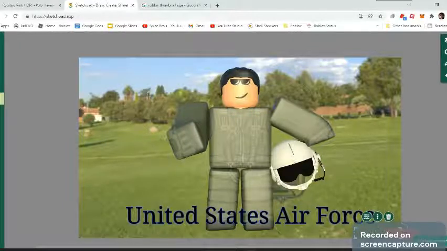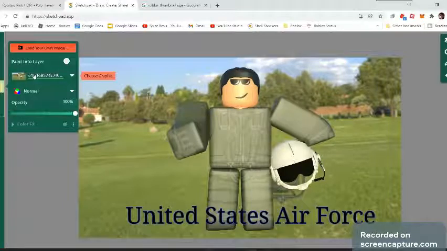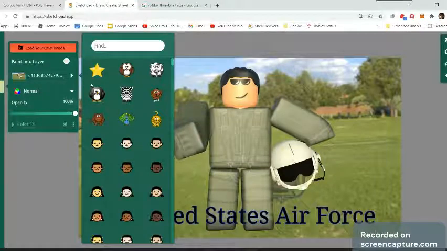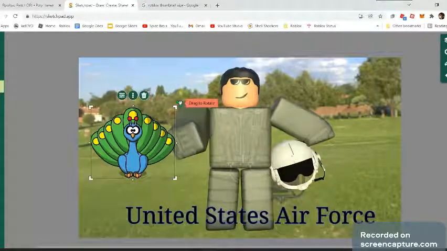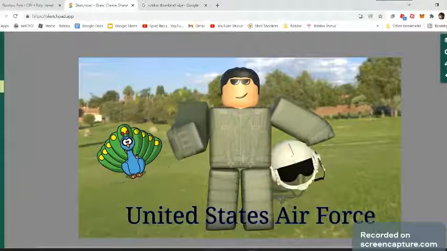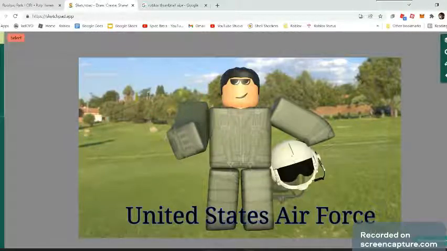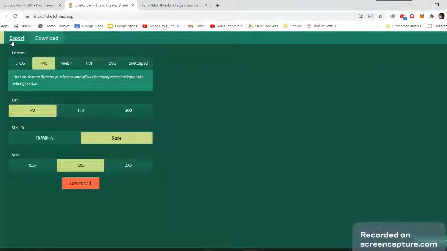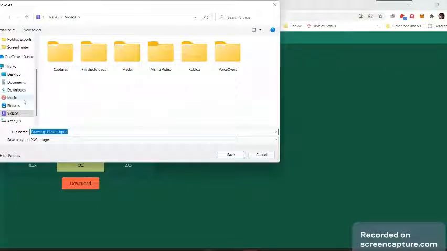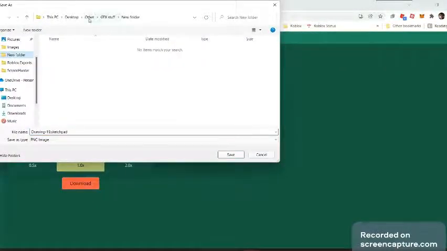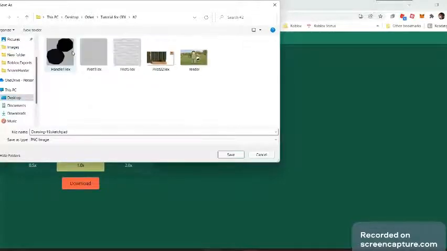That should be it. Of course, if you want to go ahead and add whatever else you want onto this, go right ahead. They do have their own stickers. So I don't know if you want a turkey in the background. Go ahead. I don't want a turkey in the background though, so I'm just gonna go ahead and hit export. Download. You can download in any of those files. I'm messing around with the settings, but just go to this folder, and I'm just gonna call this USAF GFX 2. There you go. Save.